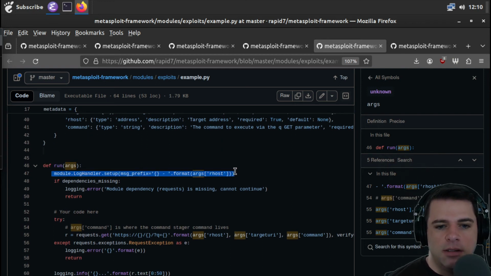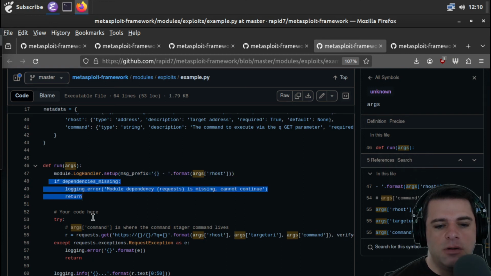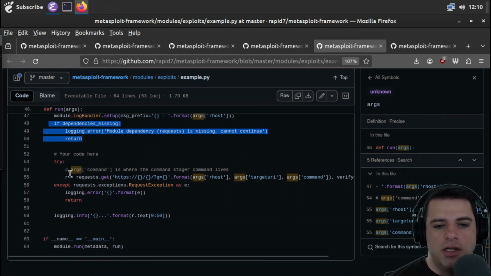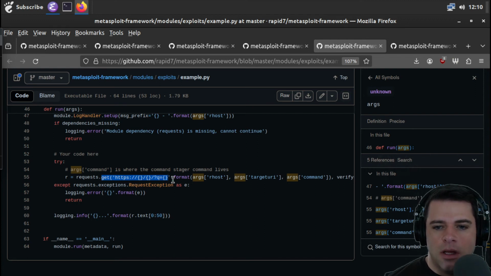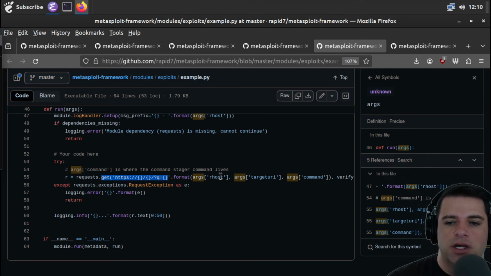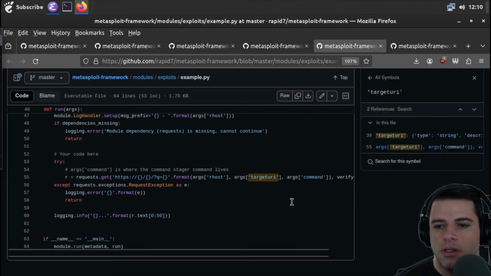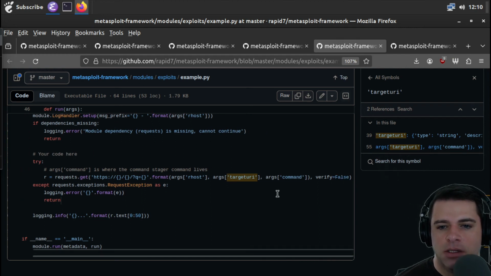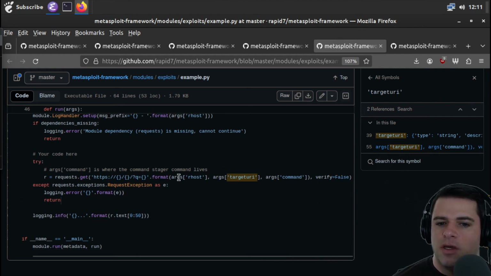We're going to set up logging, check if dependencies are missing, and if so, send an error. Then, using the Python requests module, we're going to try to get some URL from passing in our host. And our host is something that we've seen before, the remote host. So I guess this is being called by Metasploit, and Metasploit is passing in things like the remote host, the target URI, the commands, and maybe the command. I guess the commands are going in the query parameter, and verify false.